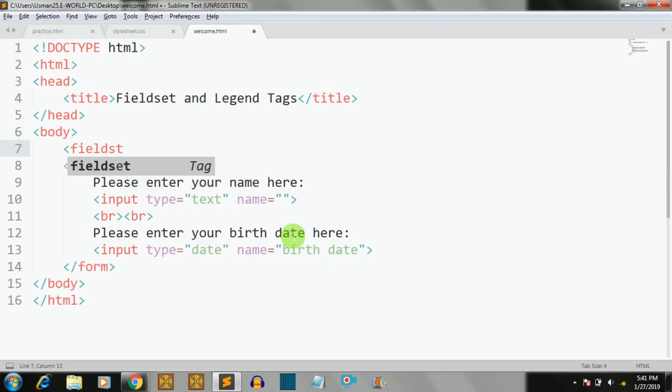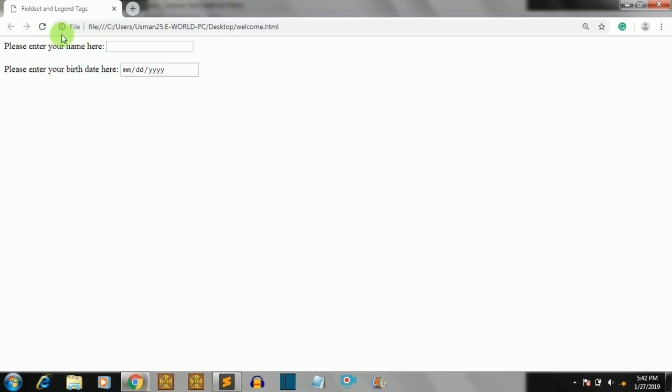Fieldset tag, open, and let's close it down there after the form tag. It's closed. So we have the fieldset tag closed here. We have the form in the fieldset tag. After that, let's see after saving this in our web page how it looks.